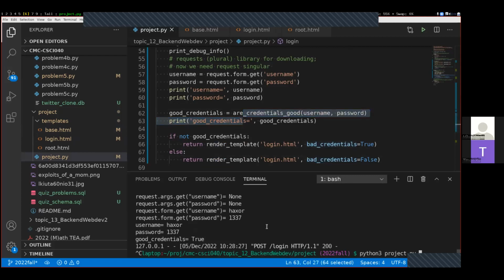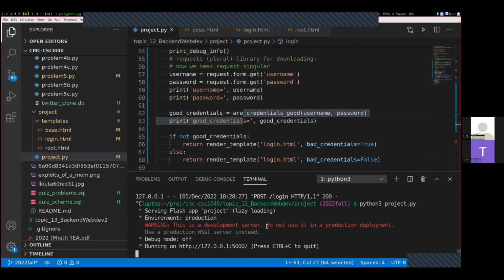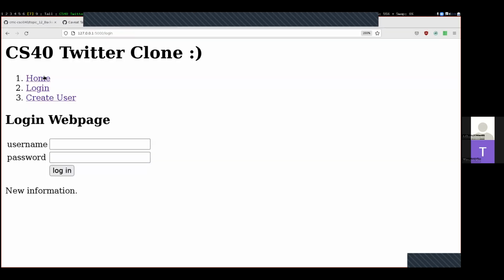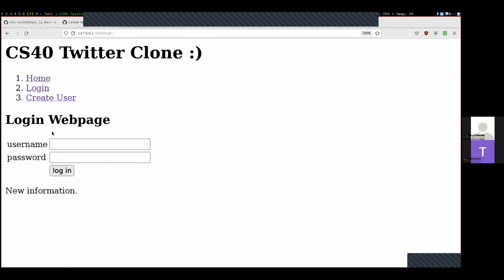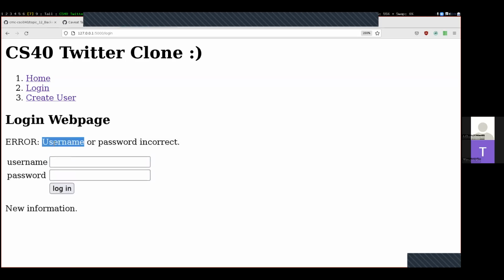Down here, Control C, up arrow, rerun, back over to Firefox. Over here, click the home button, click the login button. We start off with this error, username or password incorrect. So that's one bug that we have at this point. We don't want to display this the very first time somebody visits this web page, only after they've typed something. But let's try Haxor 1337, log in. If we do type in the correct information, that goes away. If we type in incorrect information, then that message will come back.